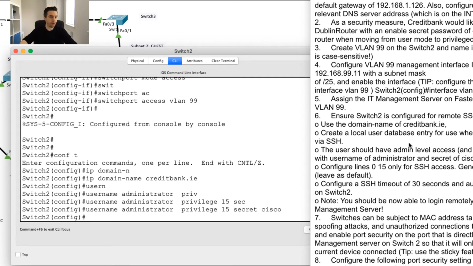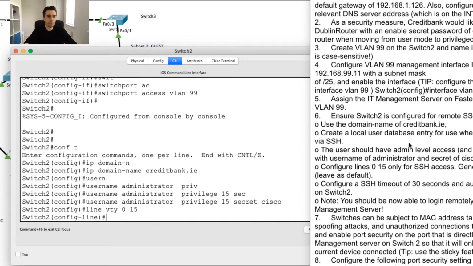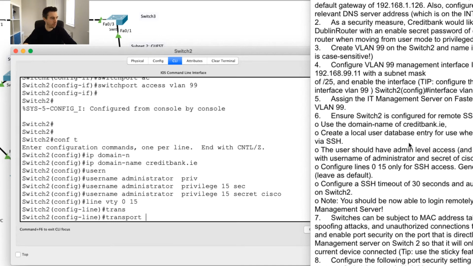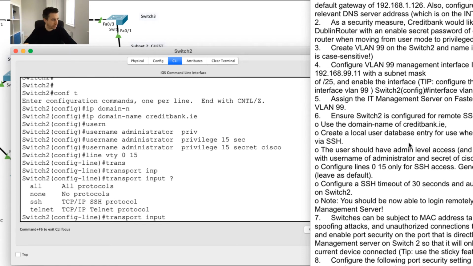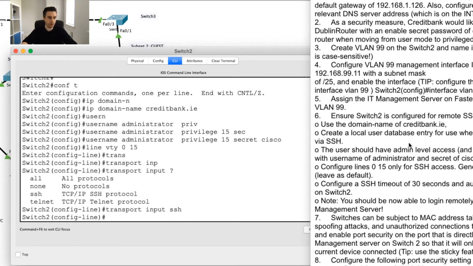I now need to get in under the virtual terminal lines. So what I'm going to say next is line VTY 0 to 15. And then I'm going to turn on just SSH. So I'm going to say transport input. If I wanted SSH and telnet, this is where I could use my context sensitive help to say, for example, all. But in our case, we don't want to turn on telnet because that's an insecure protocol for remote access. I just want to use SSH. Once I do that, I'm going to press enter.